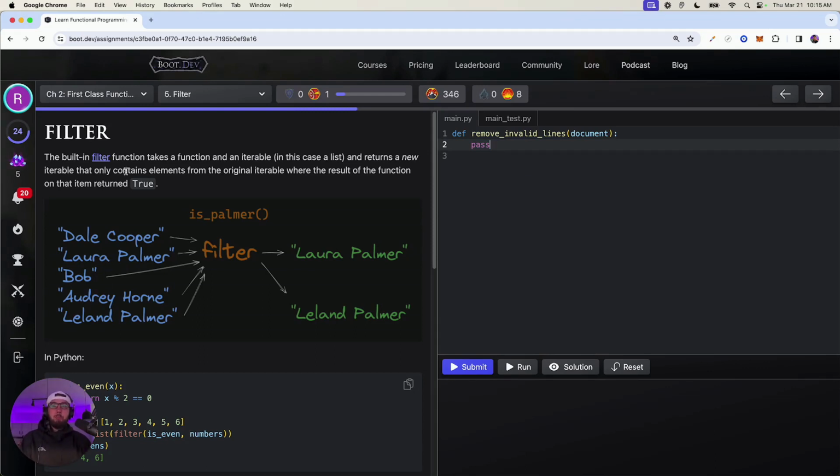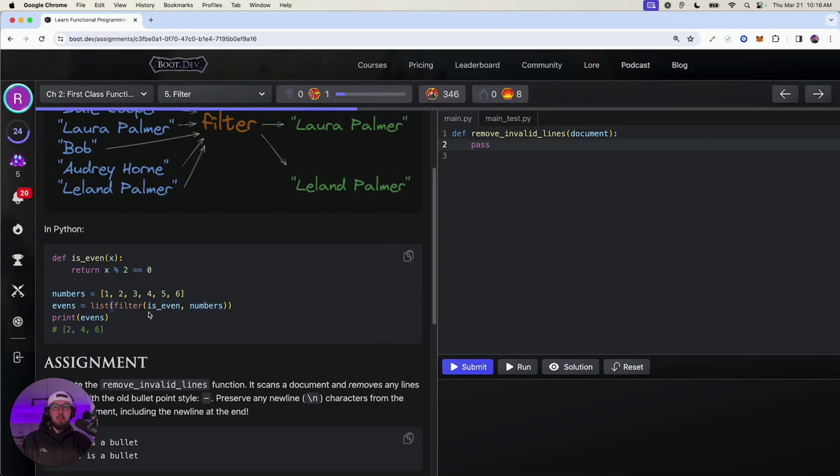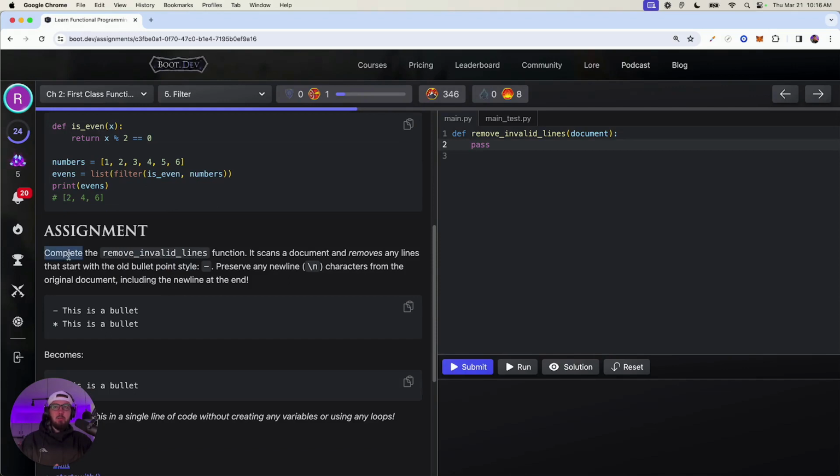Okay, so filter. The built-in filter function takes a function and an iterable, in this case a list, and returns a new iterable that contains only the elements from the original iterable where the result of the function on that item returned true. Okay, so we have list, filter is even numbers. Ooh, fun. Okay, so here's the assignment. Complete the remove invalid lines function. It scans the document, removes any lines that start with the old bullet points, and preserves any new line characters from the original document, including the new line at the end.